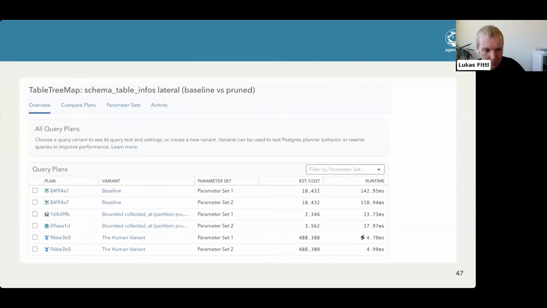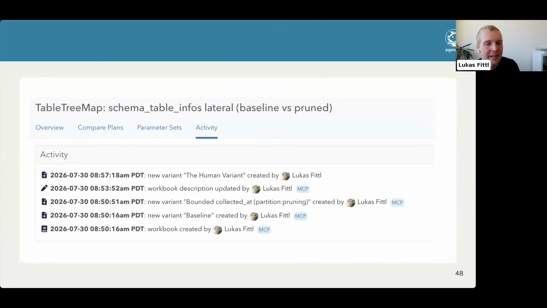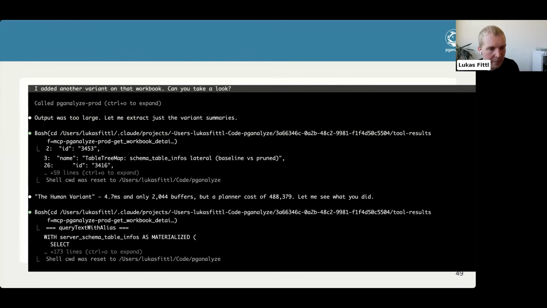And so now I can say, hey, look, my variant is better, right? Like I still got an edge against the AI. And this is also recorded on a workbook as activity, right? So I can basically see which activities came with my identity but through the MCP server, and which activities came through me as a person directly in the UI.